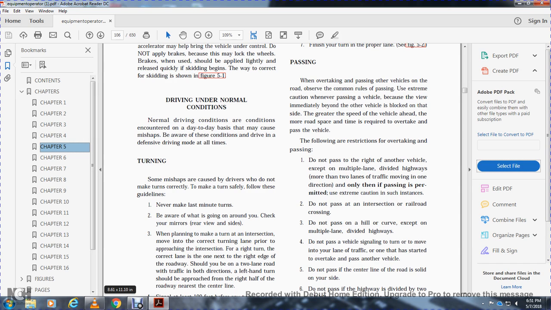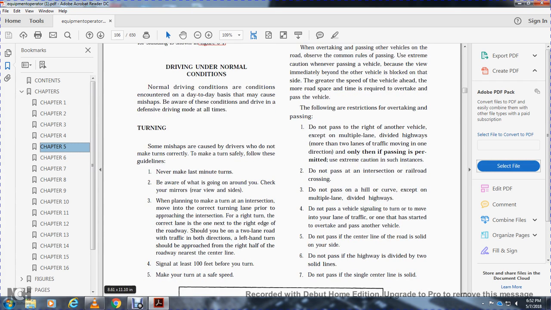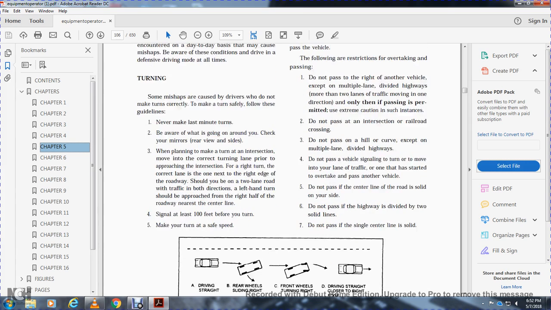When planning to make a turn at an intersection, get into the correct turning lane prior to approaching the intersection. For a right turn, the correct lane is the right lane. Signal, and keep to the right edge of the roadway. On a two-lane road with traffic in both directions, a left-hand turn should be approached from the right half of the road nearest the center line. Signal at least 100 feet before the turn. Make the turn at a safe speed.